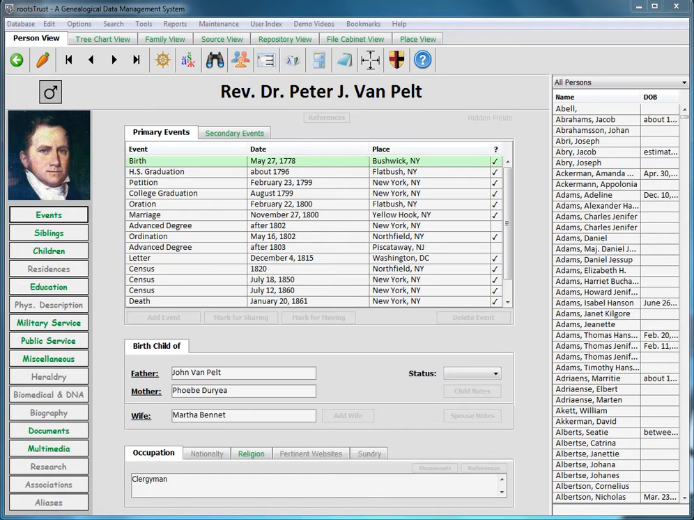The menu bar of most programs, well, at least Windows programs, starts off with File on the left. I decided to replace the word File with Database, which I find to be more appropriate for the rootsTrust application. Let's look at the database menu commands.